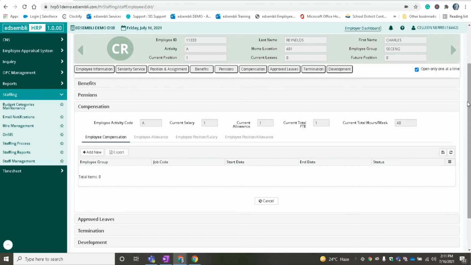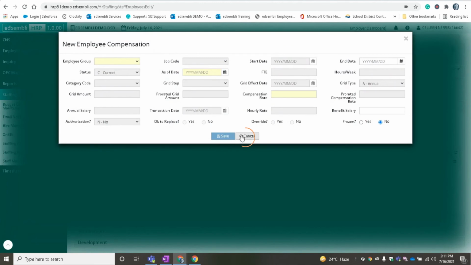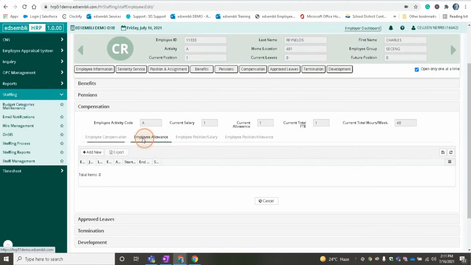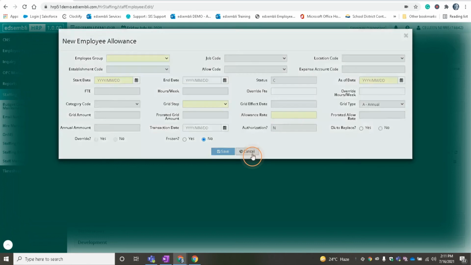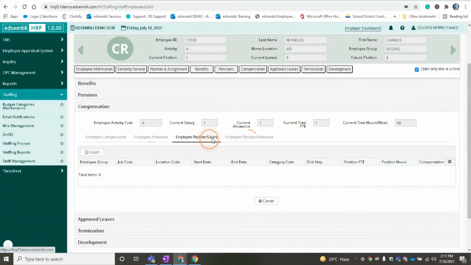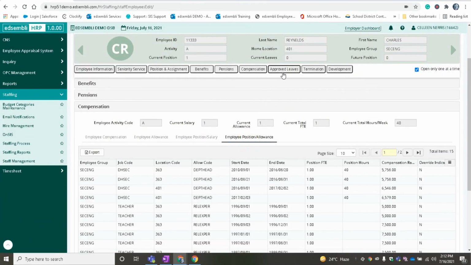Compensation lets you add new compensation, employee allowance details, and view the history of their salary and allowances. Add approved leaves lets you manage their requests.